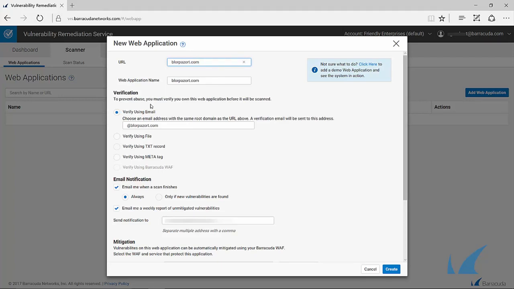Verification is very important. Barracuda must ensure that you are the owner of the application before we will scan it. The simplest verification is using email. Type an email address on this domain that you can use to verify you own the domain.